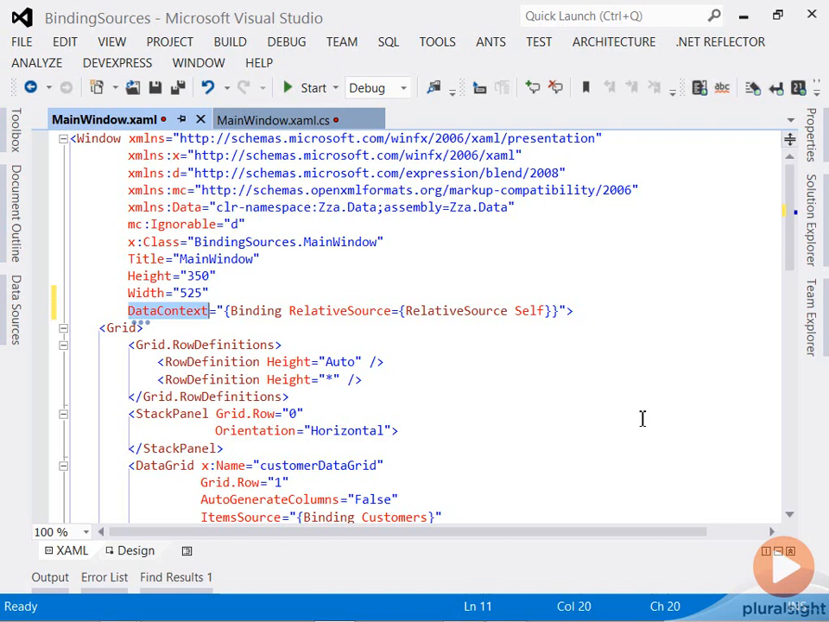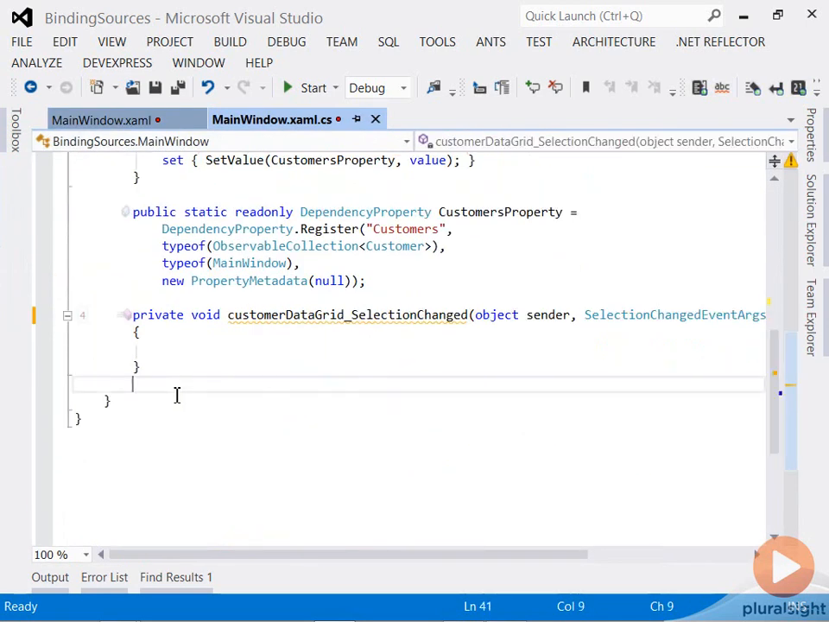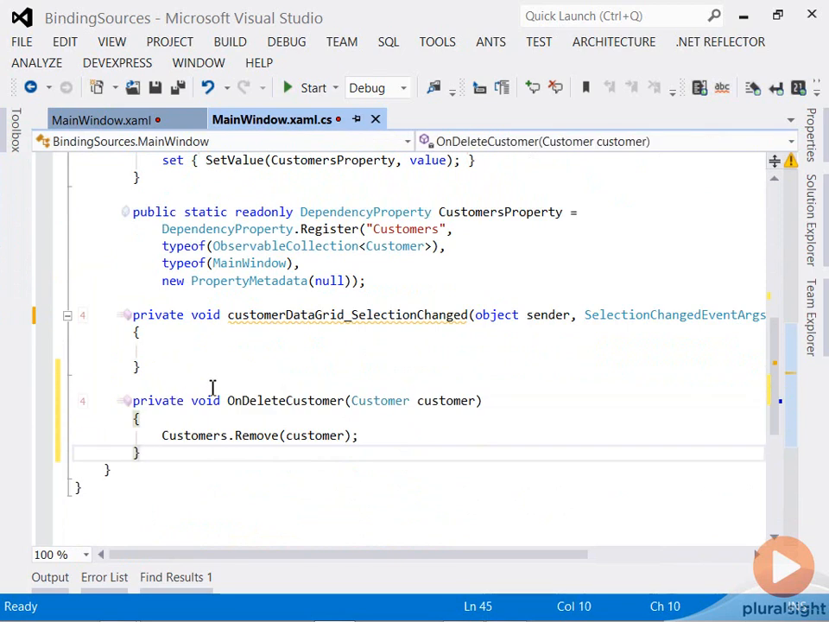Now for another example of using a relative source binding, let's say that in our data grid, we want to add a delete button to each row so that we can click on that and delete the corresponding customer. I'm going to drop into my code behind here and go down to the bottom here, and the idea is that we want to have a method that looks like this, OnDeleteCustomer, that takes in a customer reference and removes it and possibly deletes it from our database. In this case, I'm just going to remove it from the data bound collection.